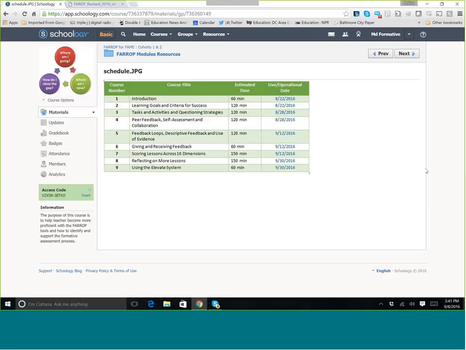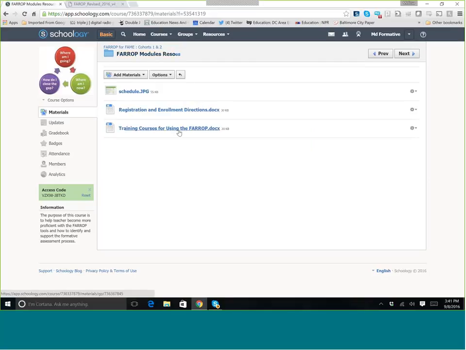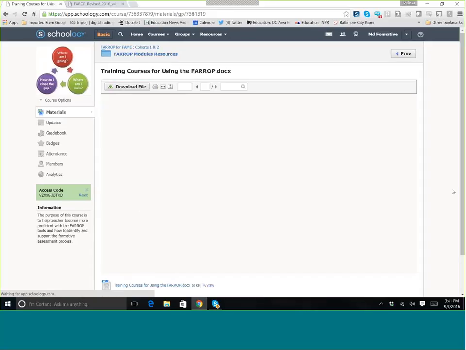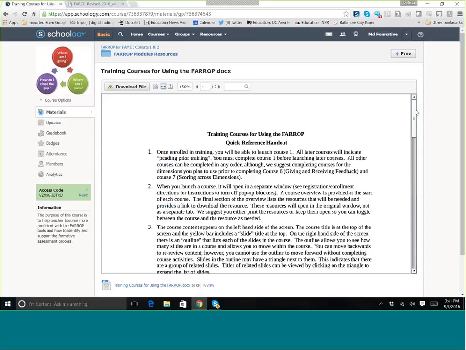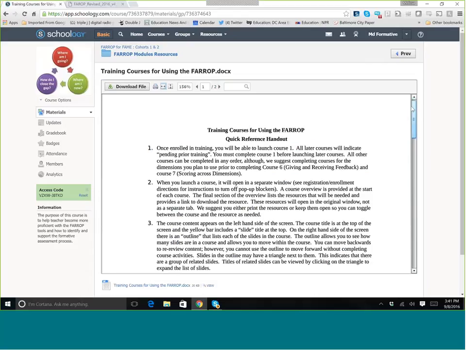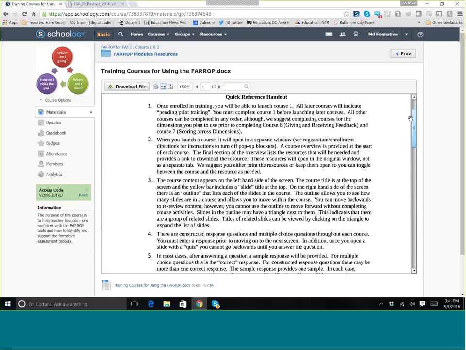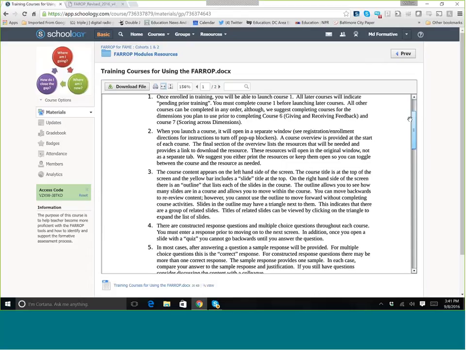However, unlike the FAME modules, you can't get to the next one until you complete the first one, which is pretty fantastic. So once you complete the introduction, then you can move along to the learning goals and criteria for success. And each of those builds upon the next. And so when you sign up for it, you will be able to see that. So this document gives you a brief outline, a quick reference for the training courses. So you have to complete the first one before going to the next. You can complete in any order.